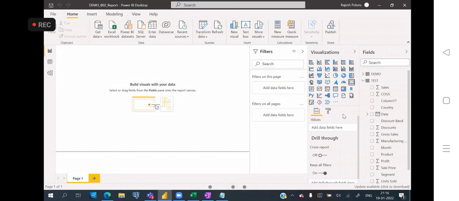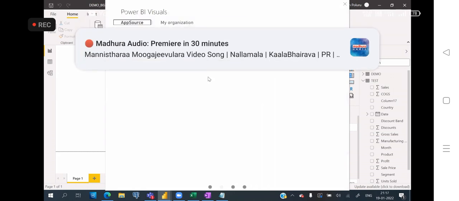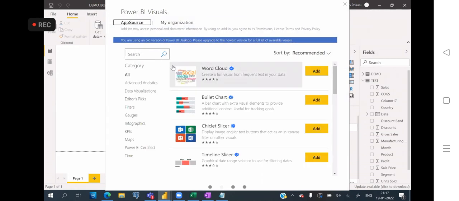Let's say my report requirement is not fulfilled with the existing visuals given by Microsoft Power BI. In this case, you can click on get more visuals. Once you click on get more visuals, it will take us to the Microsoft Store, the app store. See, for each category we have different custom visuals.